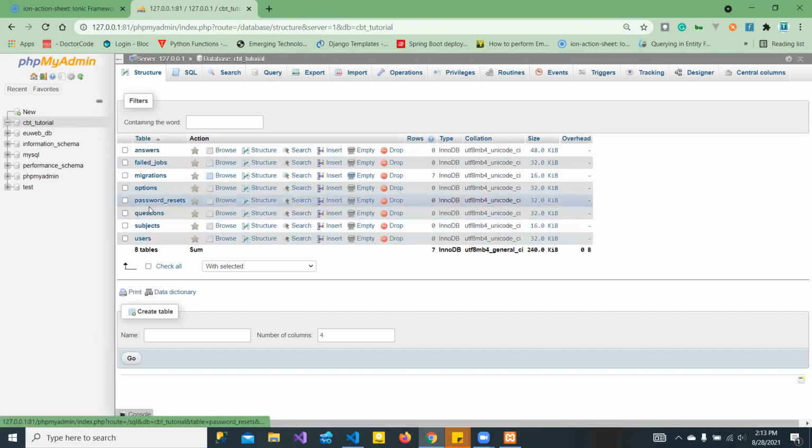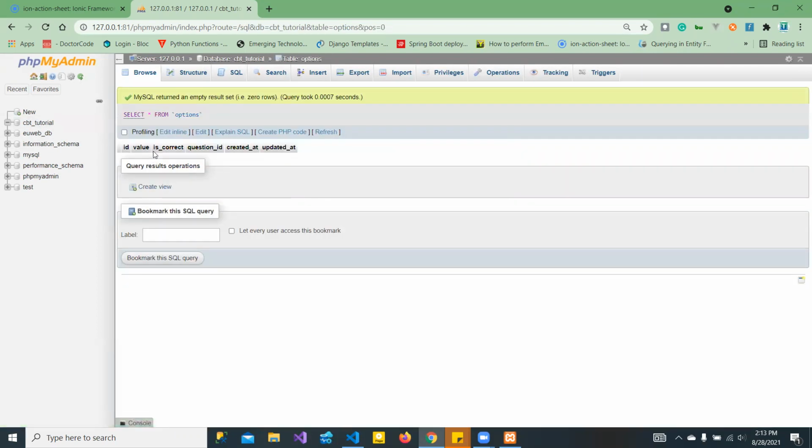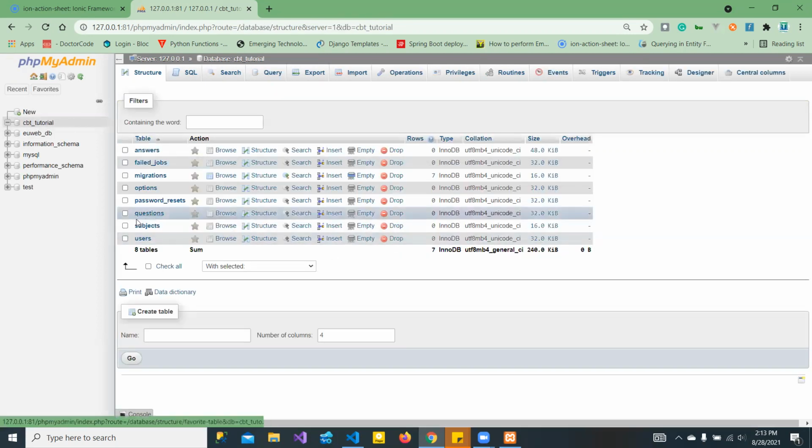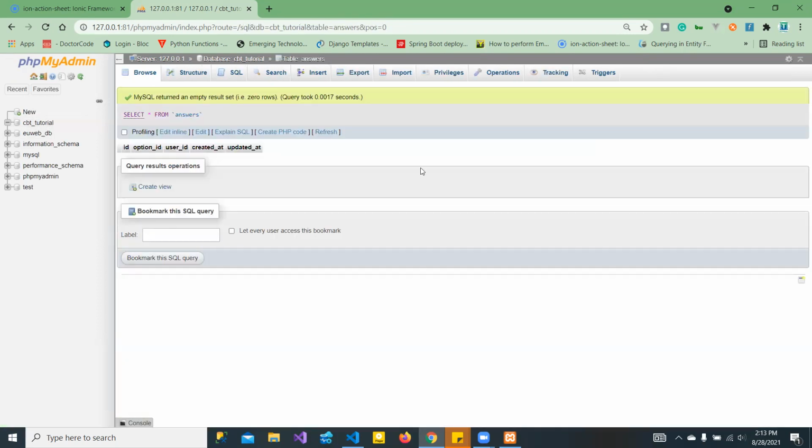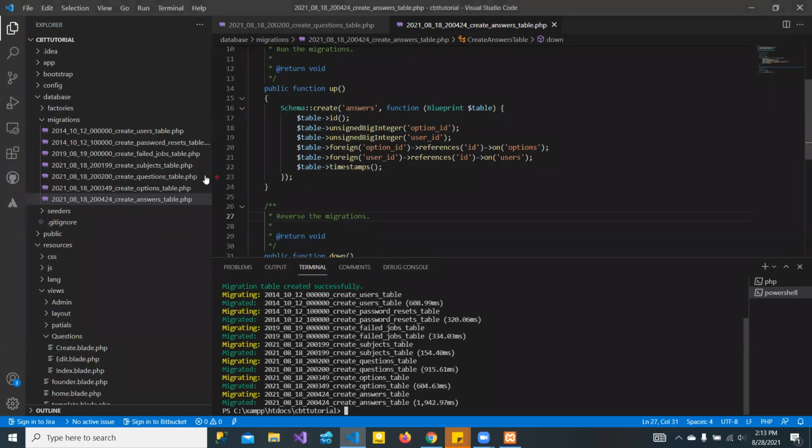Now, take a look at the options table. In the options table, we have the value, and we want to know if it is correct, which takes a Boolean value. If it is correct, it's going to be true, and if it is not correct, it's going to be false. So all this table has been set, and our answers table contains the options ID and the user ID. These are the things that we need to know in our relationship. So now let's go to our code and quickly see what has been created and the relationship that exists.